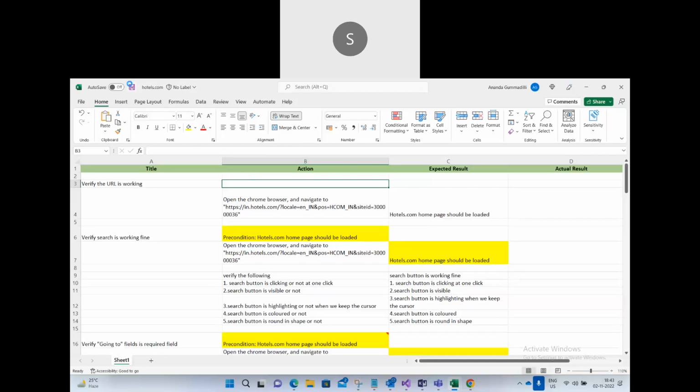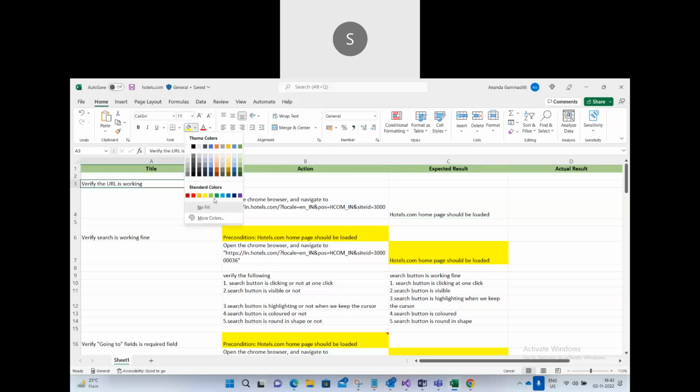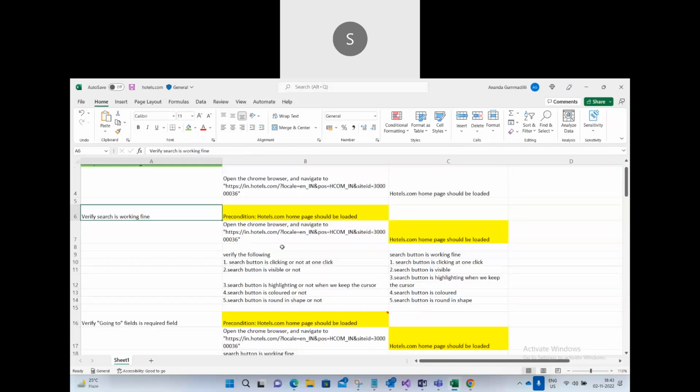Okay. Now, what is the test case? What is the objective of the test? Verify the URL is working. Open this one, home page is loaded. That's it. This test case is done. This is correct. Now verify search is working fine.